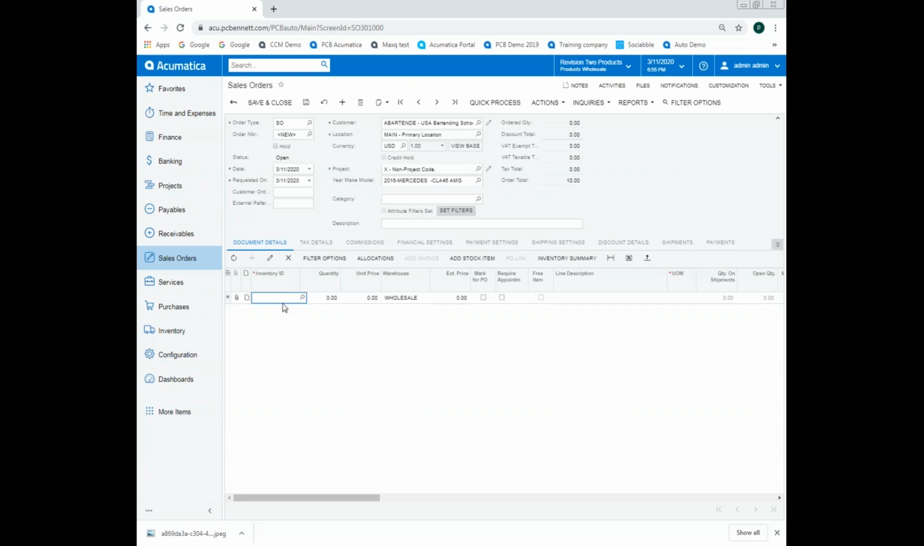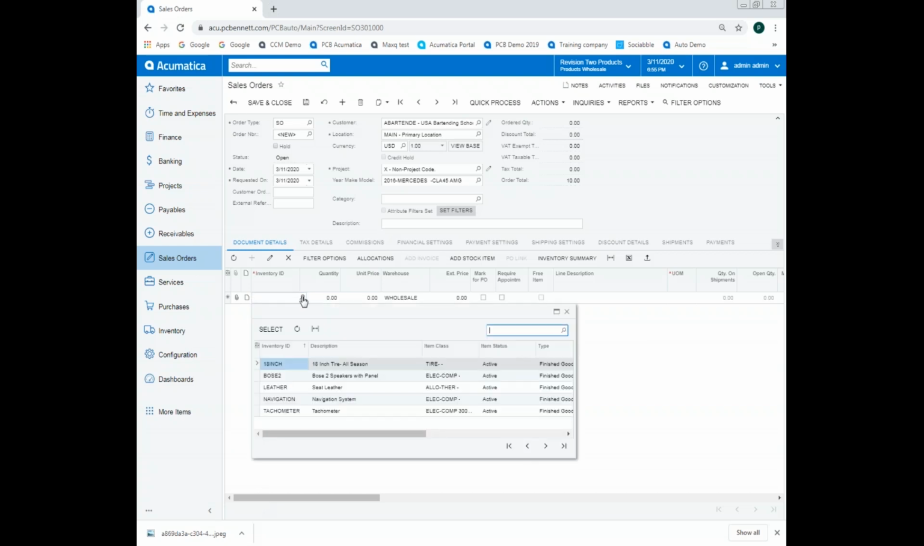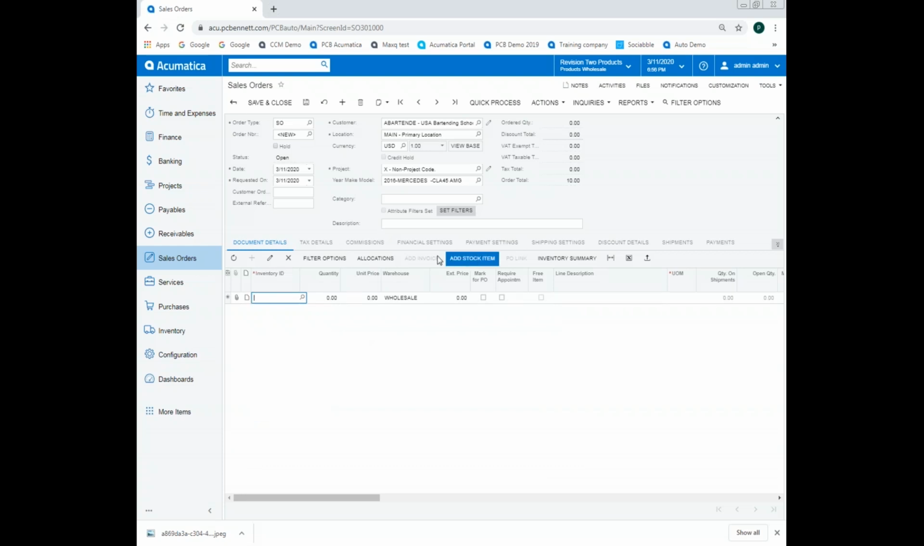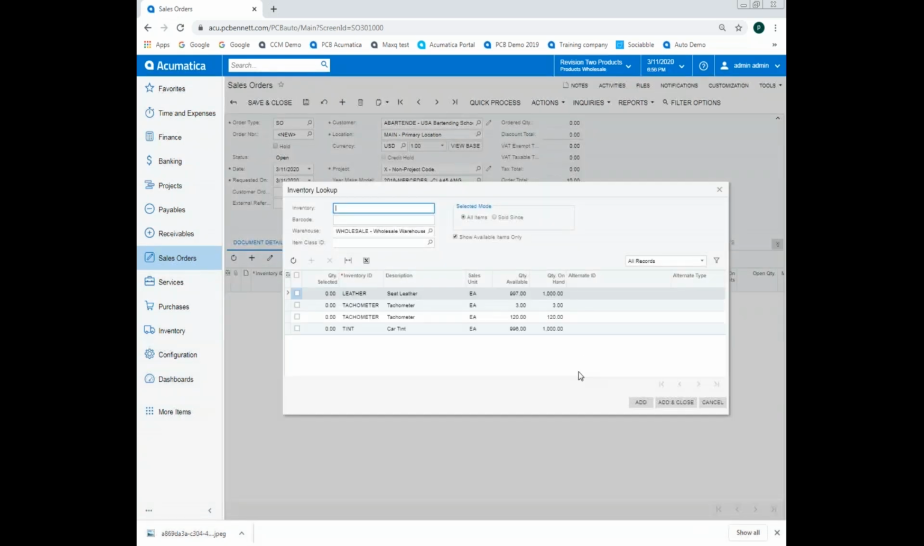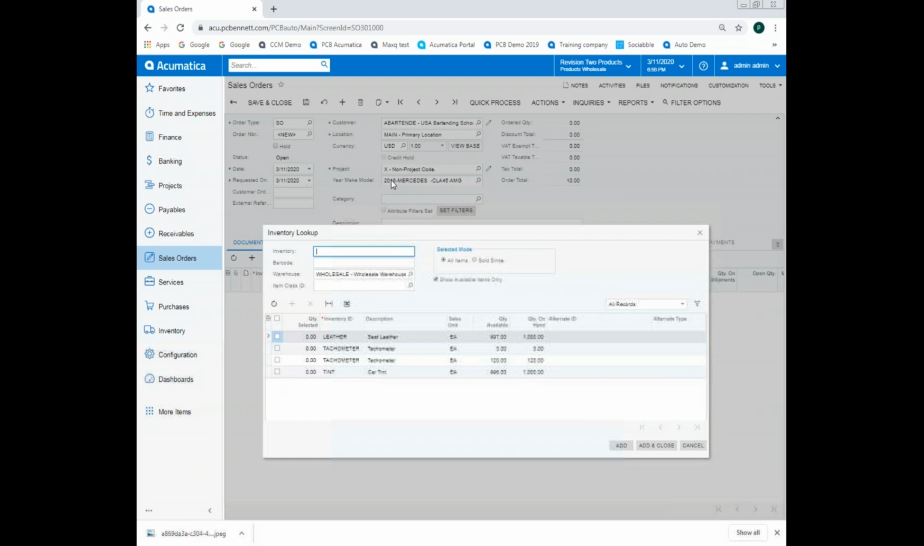So I can easily start picking inventory items and start populating my grid. As I open this, you will see that there's a lot of different items here, all kinds of things. What I would like to do is say add stock item. Things to note about this screen is that it will only bring in those items that have two things. One, they have available inventory to be sold. And number two, they're the only items that fit my CLA 45 AMG.